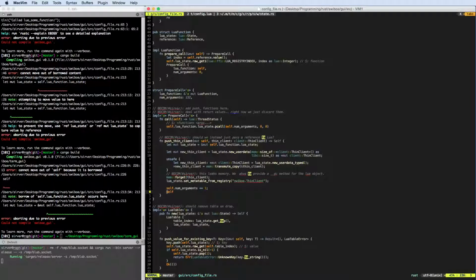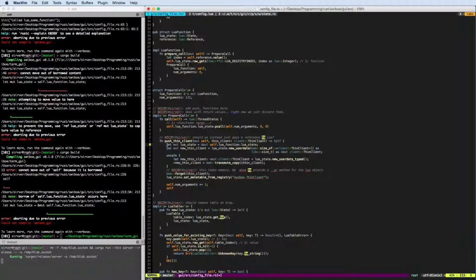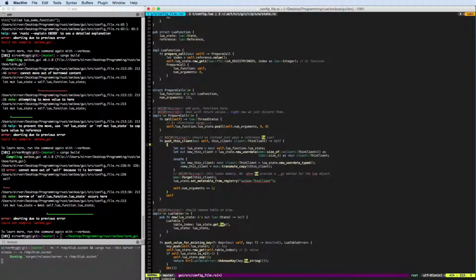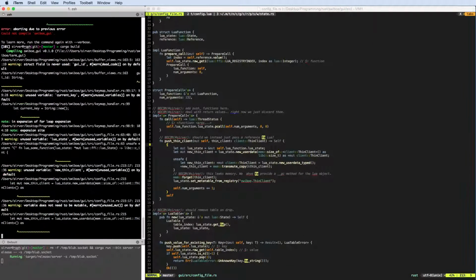Oh, cannot move out of borrowed content because... Really? Do I have to introduce a scope here for that? Like so? Now you like it? Apparently.